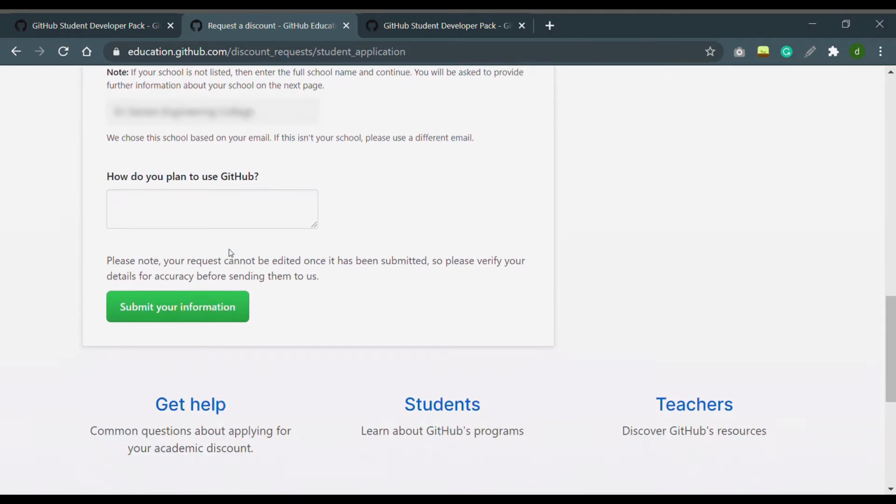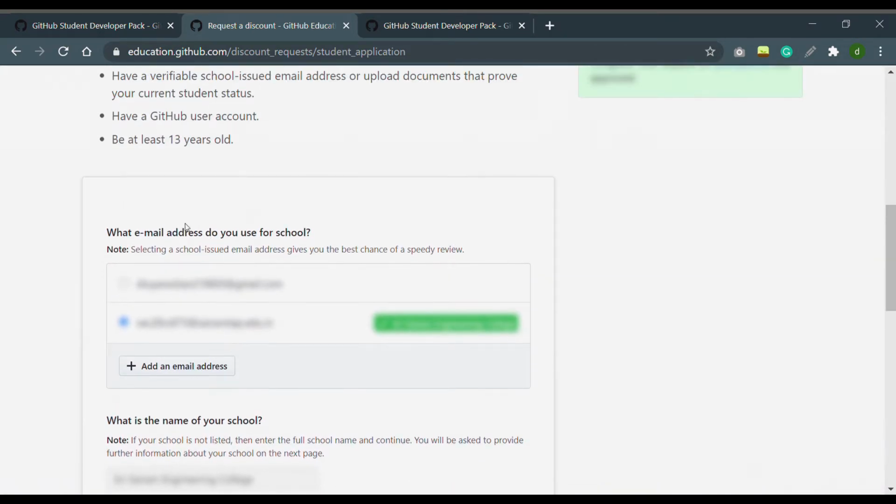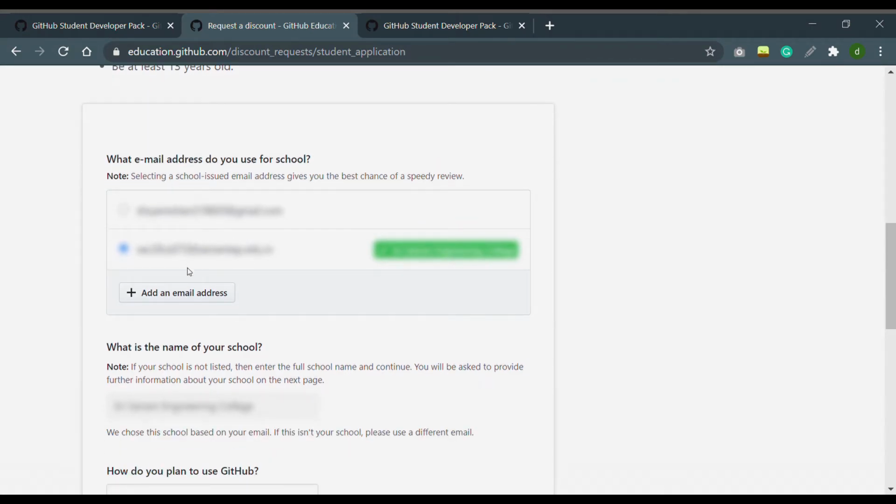They have given 3 questions. The first is your email address that you use for your school. If you have a school issued email address, you can use it. Sometimes we might have opened our GitHub using a personal account. If so, you can just click add an email and add the school issued email here. If not, you can just use your normal GitHub account and upload some document it asks for, verifying that you are a student.